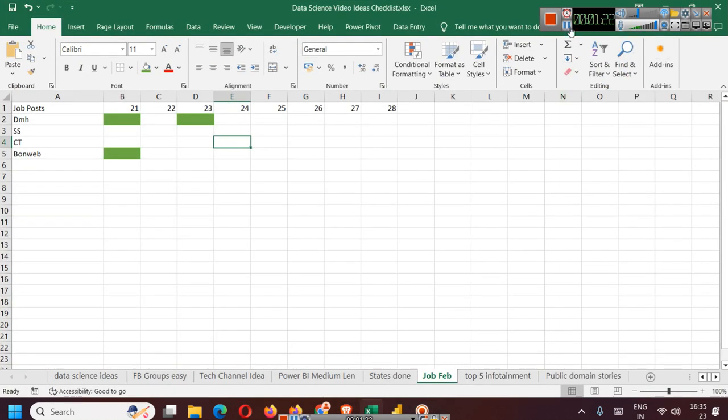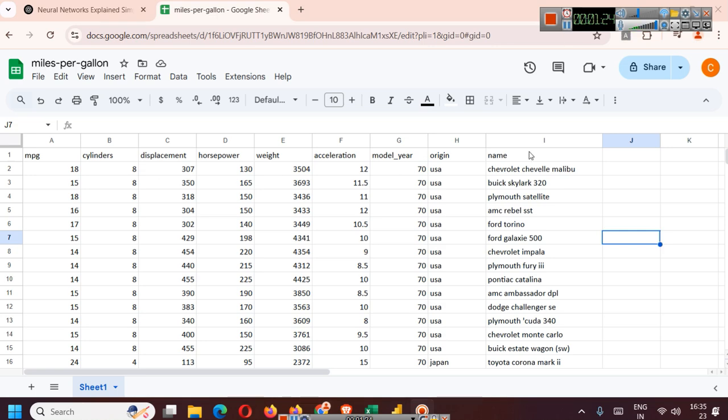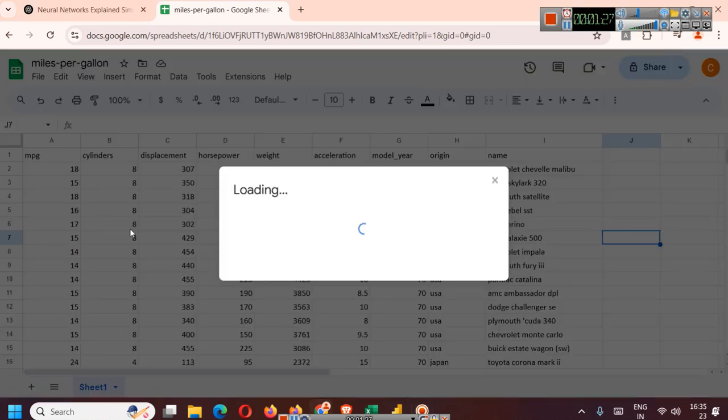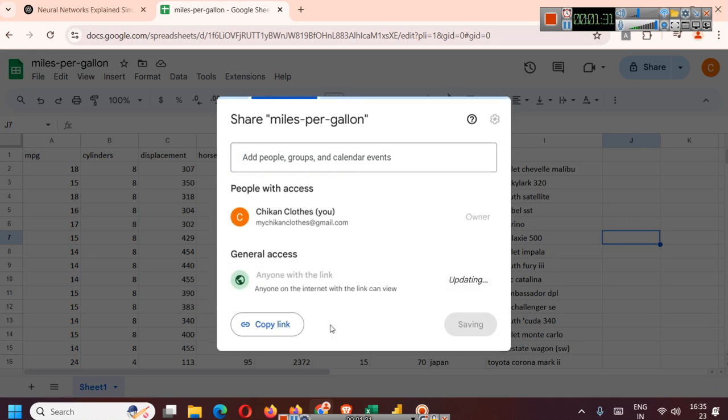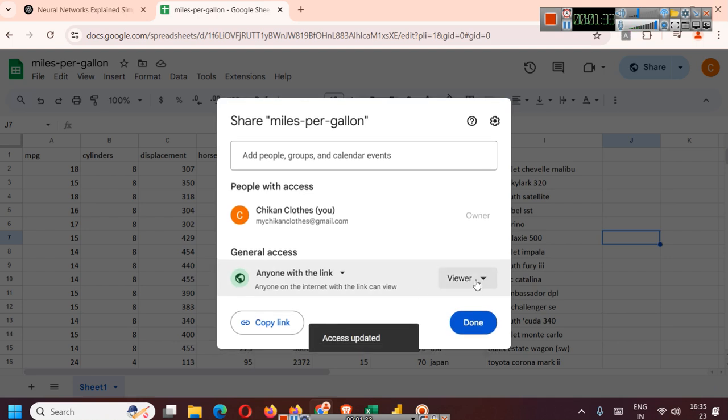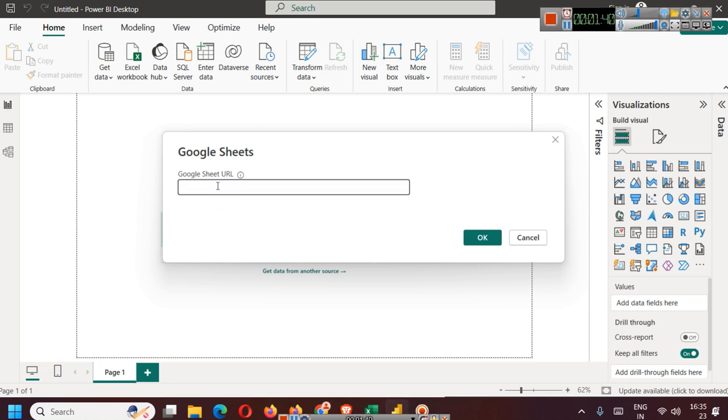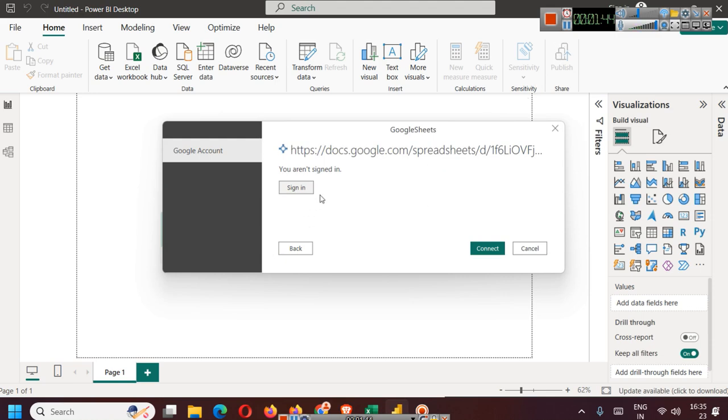So what we are going to do, we will simply share this, and because it's a public domain data set, I'm choosing anyone with the link as viewer, and I will copy the link and simply paste that Google Sheet URL here. Click OK. Now it is saying you are not signed in with your Google account. So we can click Sign in.